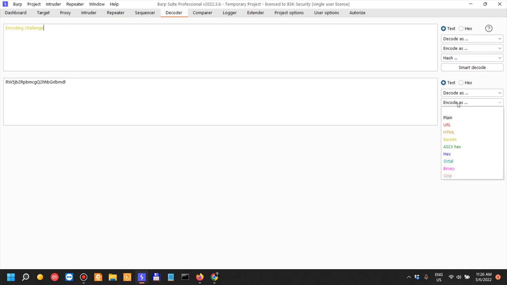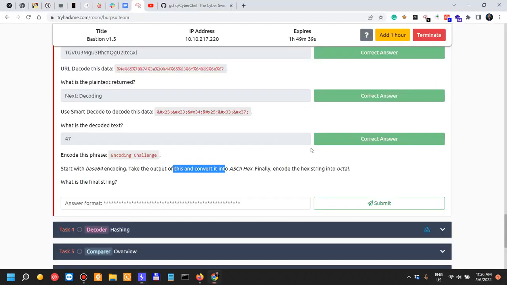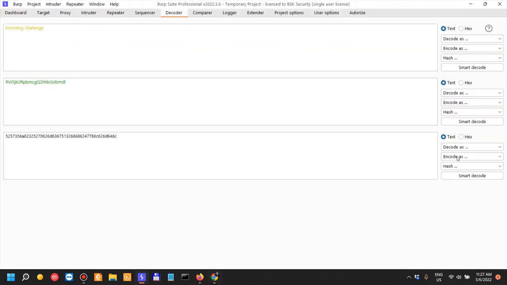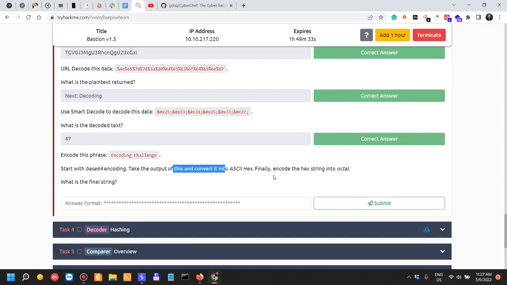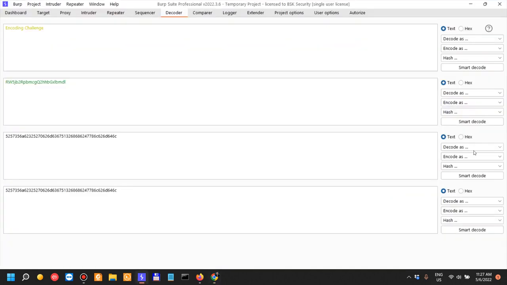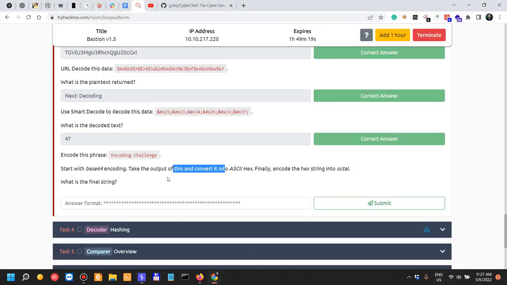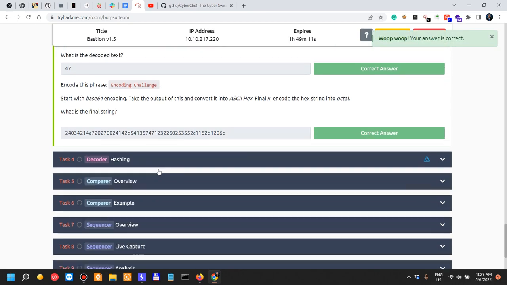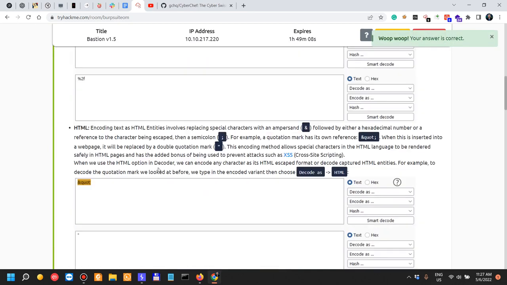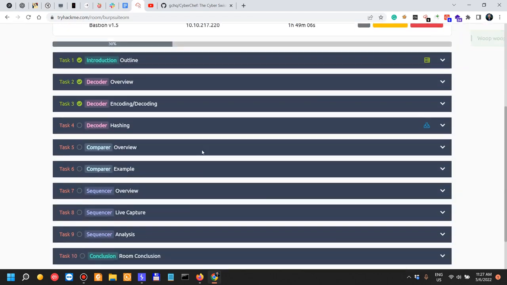I'm not really sure if this is what they wanted. And then this into octal. What do they want? They want it to encode this into octal. Let's see if this is what they're talking about. I'm not really sure, because "converted into ASCII hex" might have confused me. But that's right. Alright, so this was task number 3 from encoding, decoding.